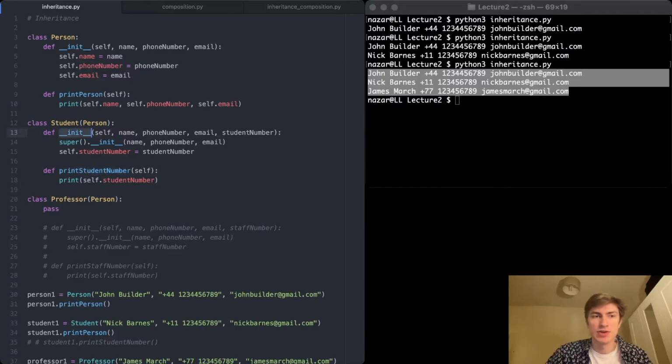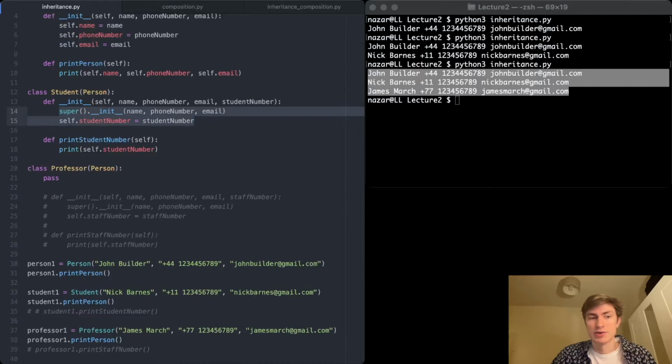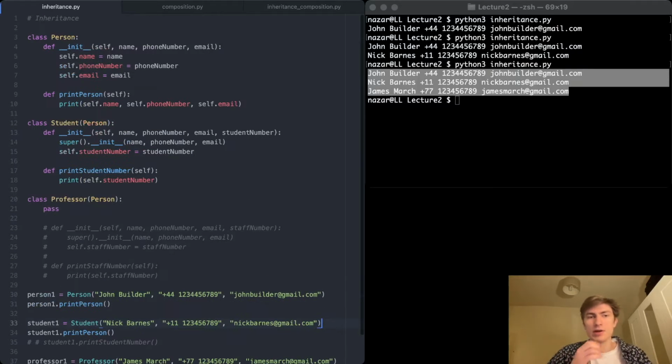So as we can see, the constructor method has the same name in each class. So by defining a constructor method in our student class, we will override the constructor from the person class, and this will execute when we construct a student on line 33. And let's have a look at what we defined it to be. So it will take name, phone number and email, the same as its parent class, but it will also take a student number, which is unique.